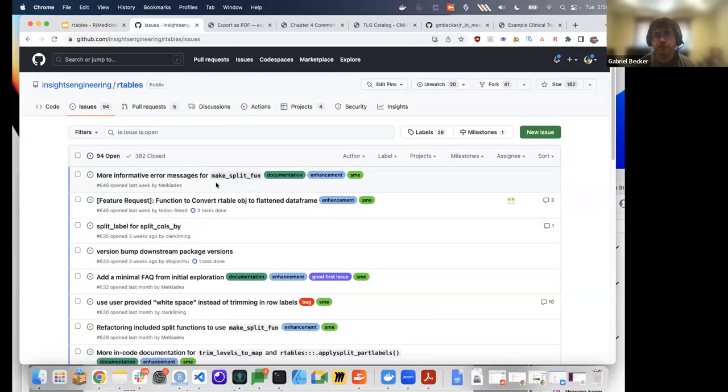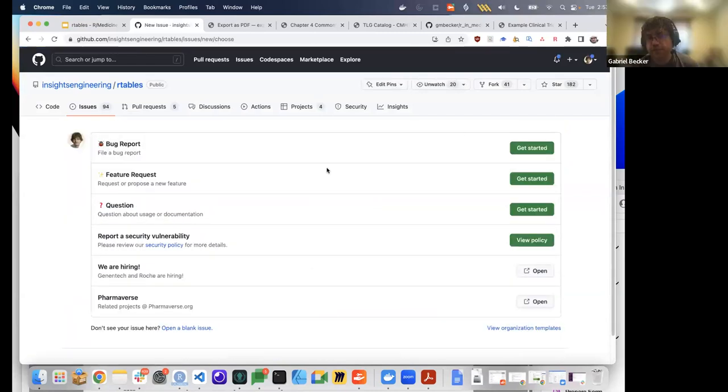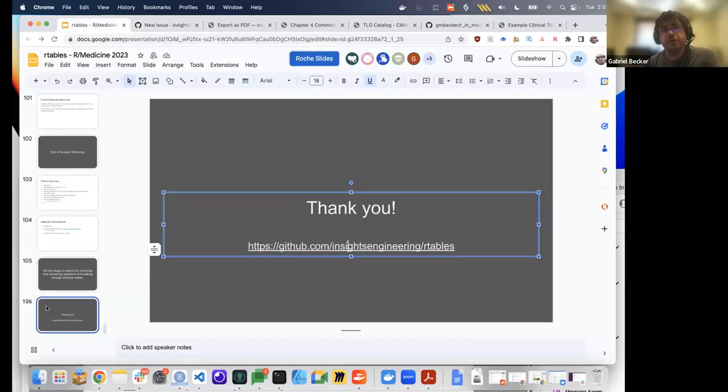So you can do a lot of things, including stuff that we did not showcase here. But if there are features that you might need, please feel free to open an issue on the rtables repo. We respond to issues quickly. We address feature requests that are straightforward quickly. Feature requests that are much more complicated, we would then engage with you to see what we can do that would meet your needs.